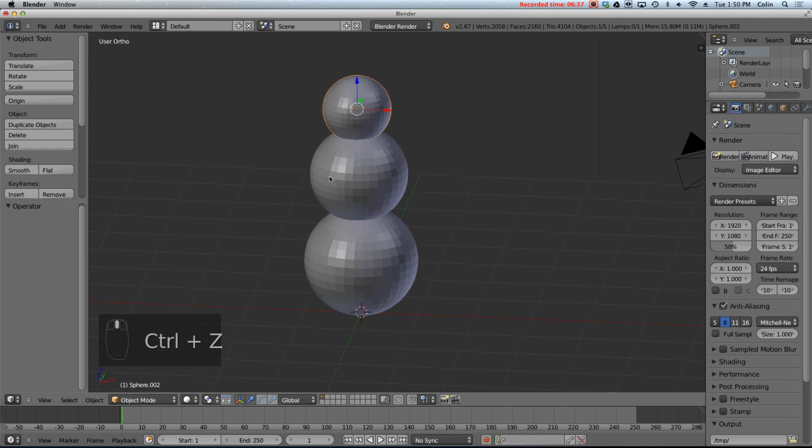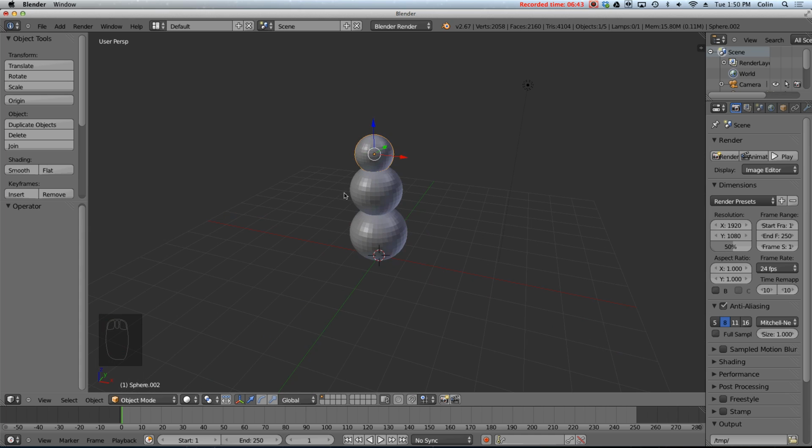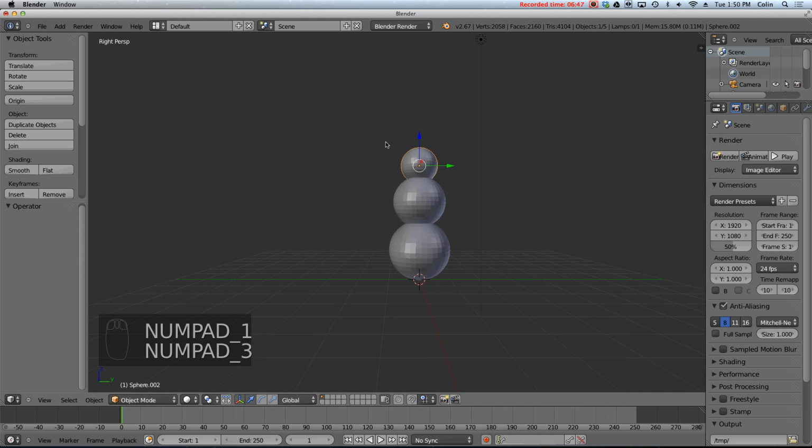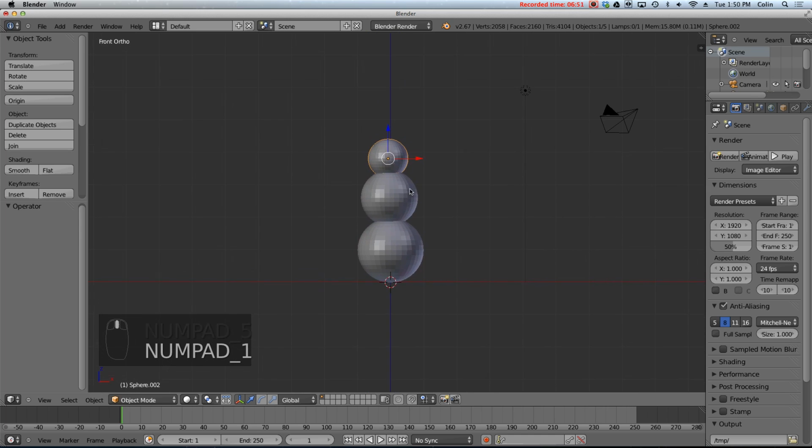If you ever try adding objects from a perspective view or any kind of a user view, so any view other than front, right, or top, you might get things that aren't quite lined up properly. So always use 1, 3, and 7 and stick to orthographic view, which is of course the 5 key.